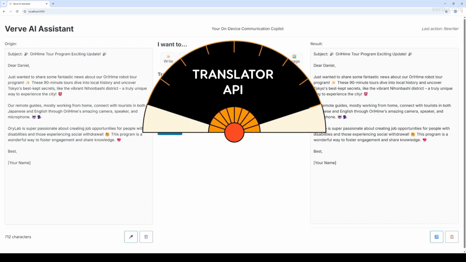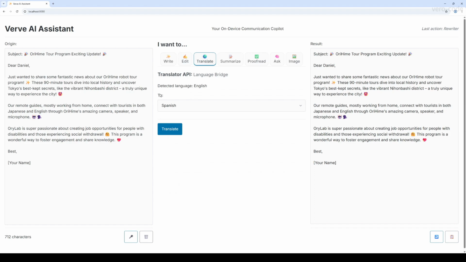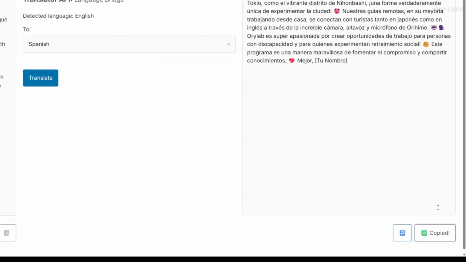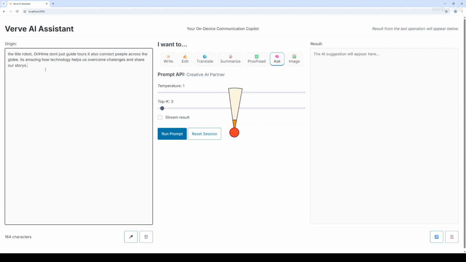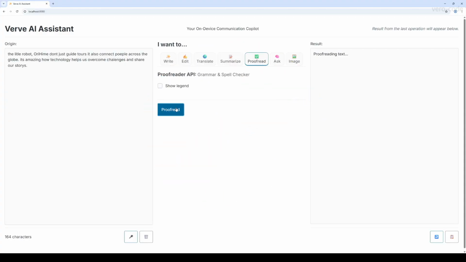The only thing left is to translate it into Spanish using the Translator API. Then we copy it and send it to Daniel. But what if I'm writing text myself and I'm not sure about its quality? Let's check my draft using the interactive Proofreader API.